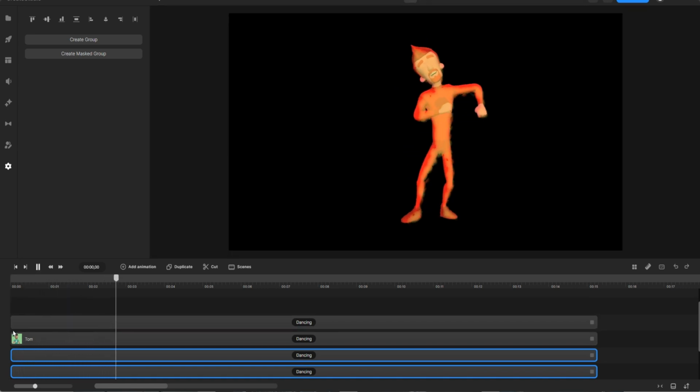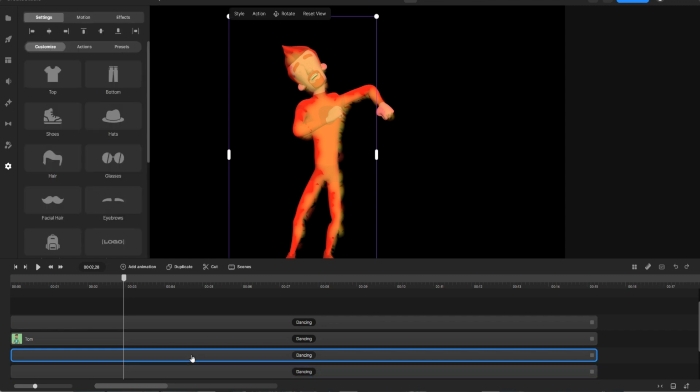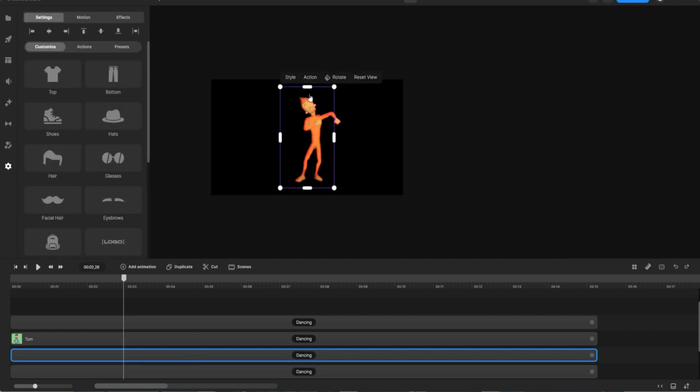Now the only other thing I think I want to do is change the size. So I'm going to manually adjust the size of some of the flames so that they go up above him, because the flames would be going upwards.